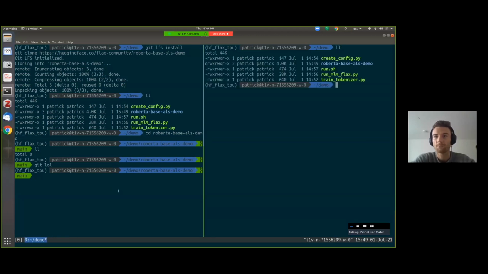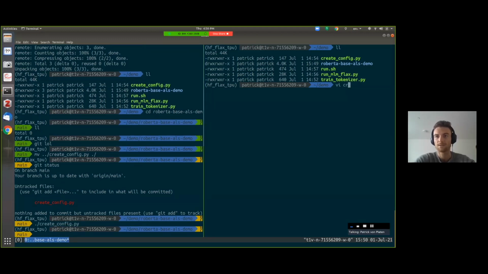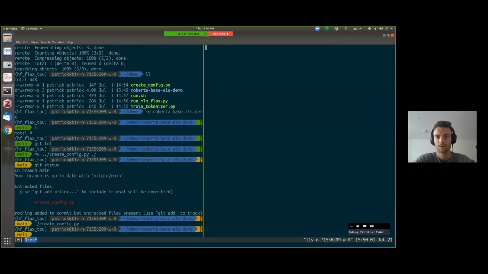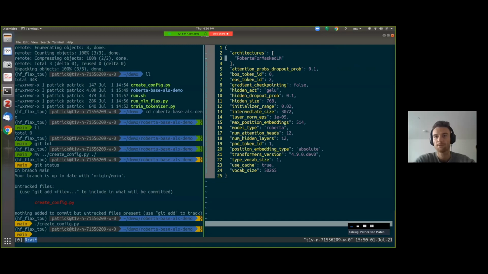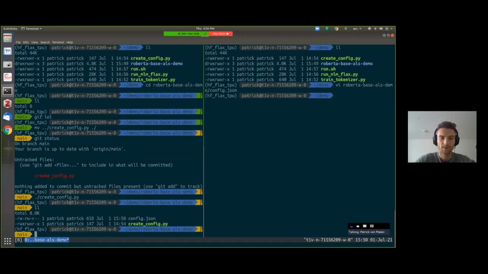Now I've prepped some code. So in the beginning, what we're going to do is we're going to move the code that we need inside the repo so that we can track it. And you can see now that the state changed, and we've added a file that you can track. And we're going to run this, and this is just going to create a config for us. So as you can see here, it has created a Roberta for MaskLM config, a very basic one. And now we've added a file to it, a config JSON file.